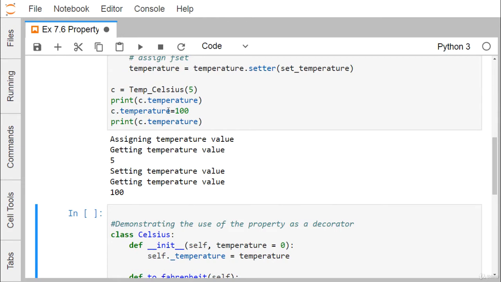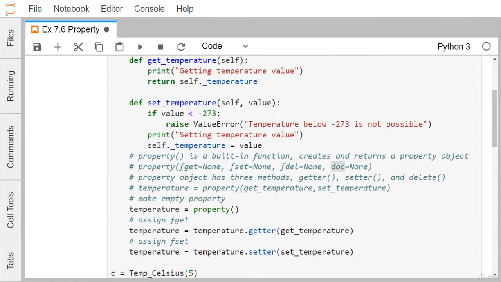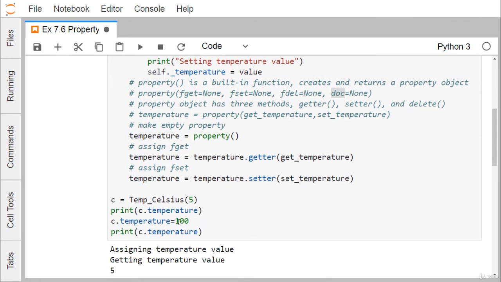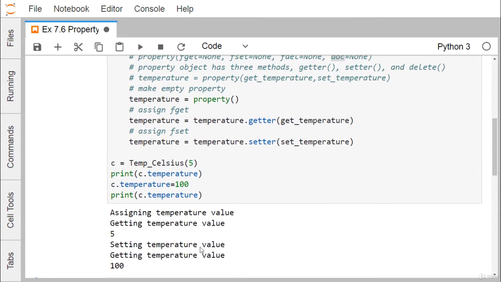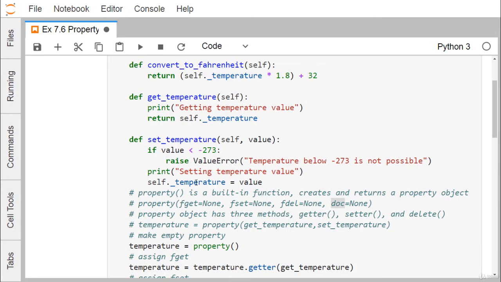So now c.temperature = 100. This 100 will be assigned. We are actually calling set_temperature, because we are setting the temperature. The set_temperature method is called automatically, because it has been set through the property, a built-in function, and this value will be passed. Here we have passed the value 100. So the condition that the value is less than -273 is not true. The message 'setting temperature value' will be printed. Yes, it has been printed here, and now the value will be assigned to the temperature.